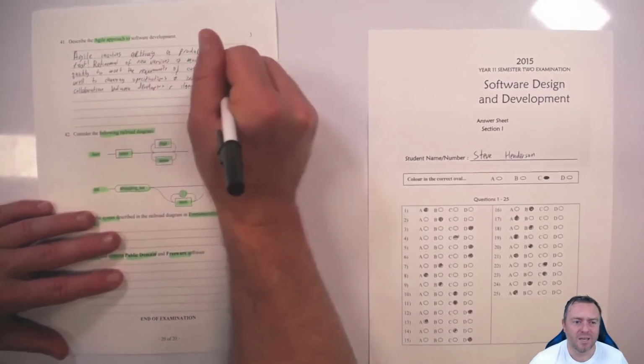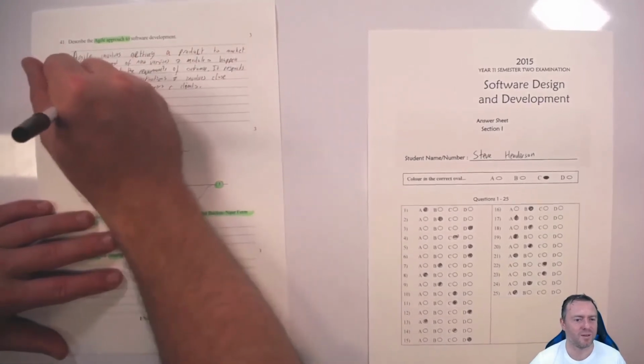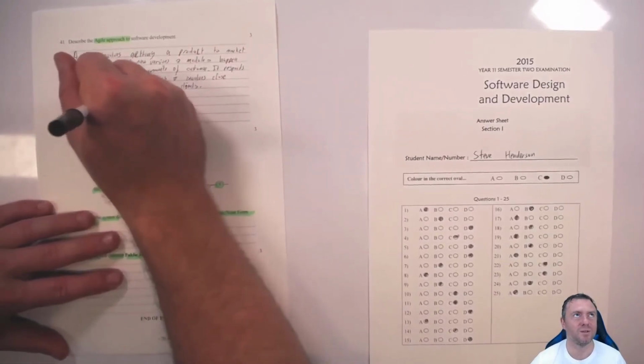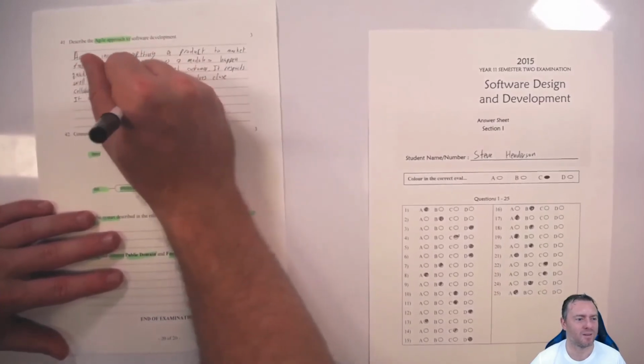So if they change any of the specifications, it allows you to do it. And because you're developing with the clients, if there's a really good relationship between the developer and the client, it just makes that product that much better.